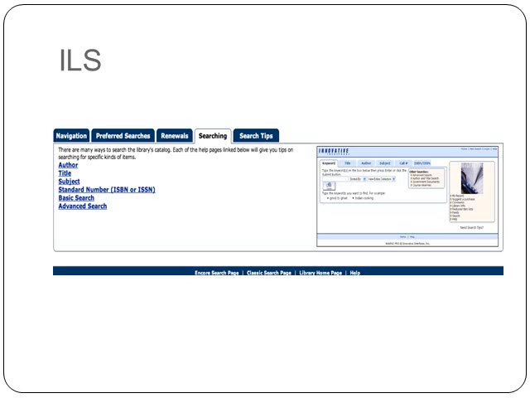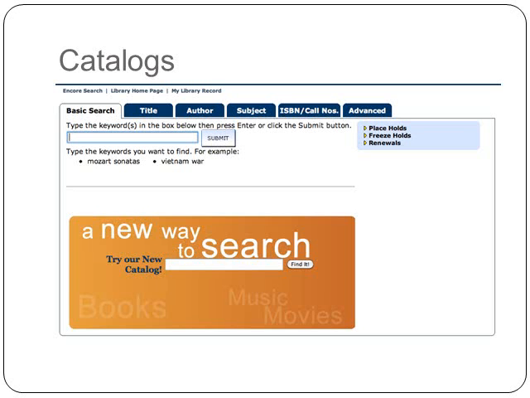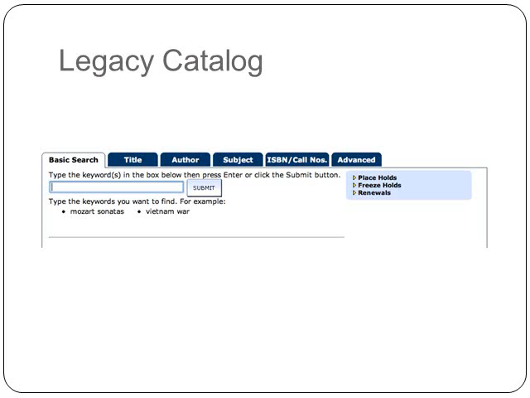The library uses an ILS from Innovative Interfaces to manage material circulation, preferred searches, and other activity. One of the first things you may notice about the library's catalog is that there are two ways in which to access it. The top search field on the last slide directs patrons to the legacy catalog, the interface for which is shown above.